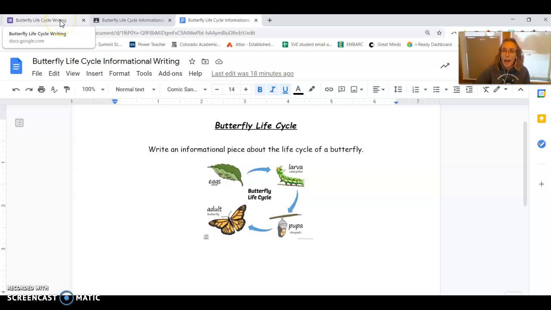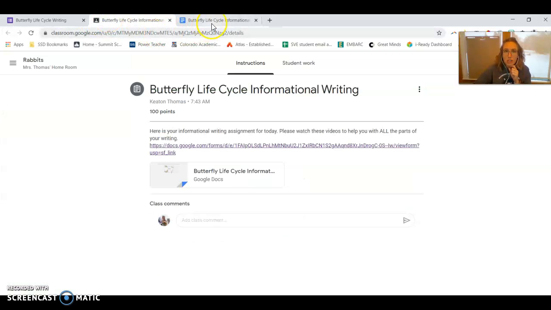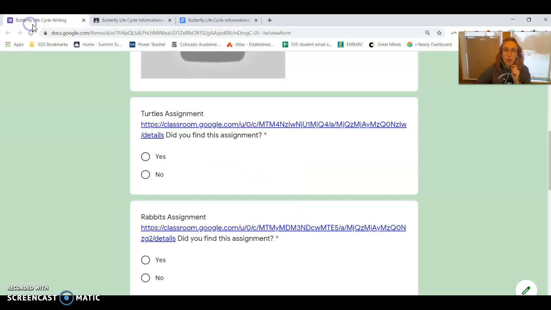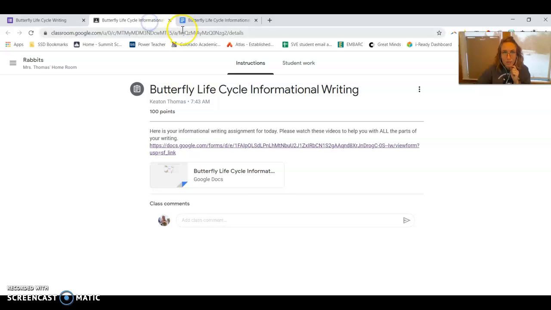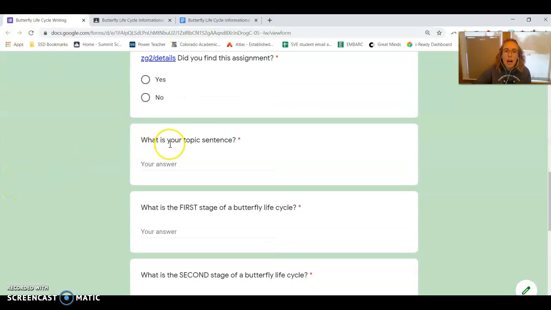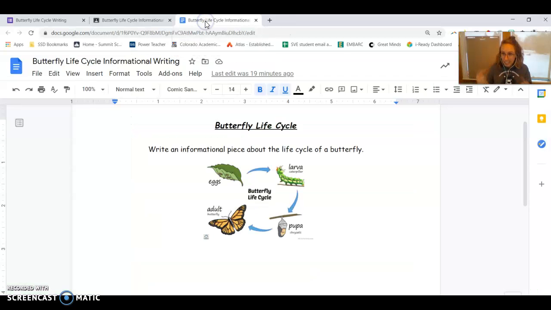So I need you to have these 3 tabs open. You have your Google Form, Google Classroom, and our Google document. Okay? Again, you have your Google Form, Google Classroom, Google document. We are going to start with our topic sentence. Yes, when I'm done with this video, you're going to go do your topic sentence. They're going to be quick and concise.